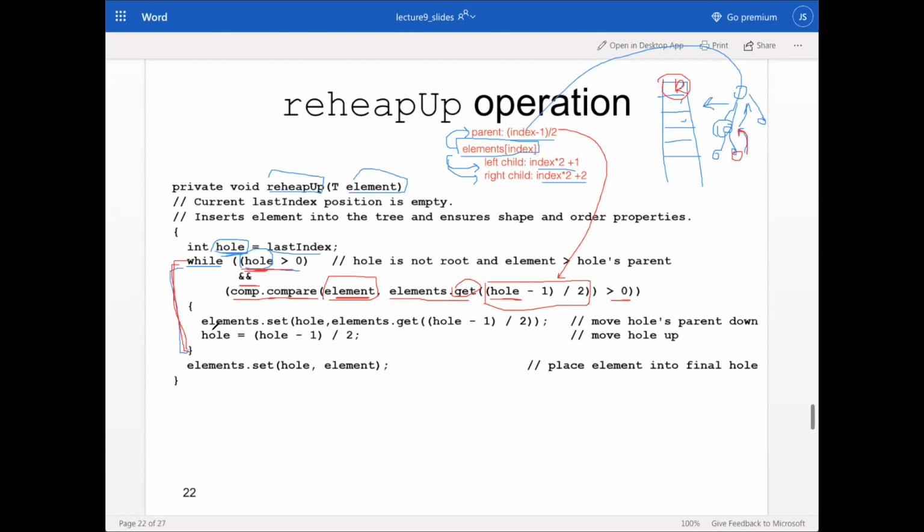So the swapping actually happens when we do an elements.set at this hole. This hole location is where the element is being inserted. Your parent is right here. So this parent is going to be set at the hole. So basically what you're doing is the parent used to be here, right? And the hole is here.